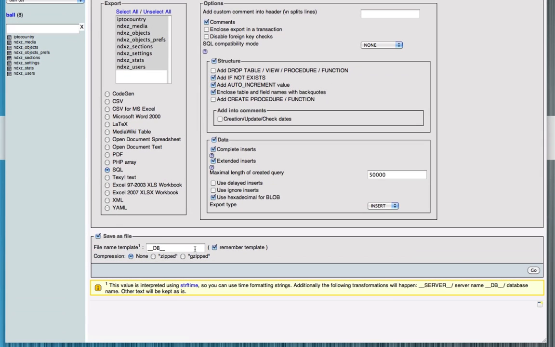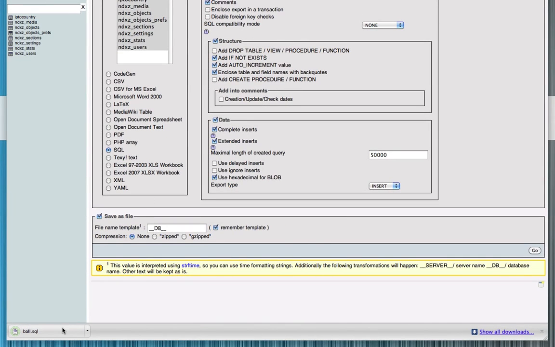Now this will just save it as the name of the database, so we'll export it as whatever your database is called. I'm going to click go here. All these default options are fine, and we'll see here that it's just downloaded.